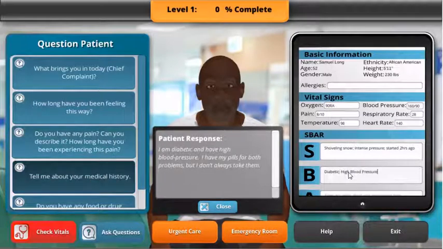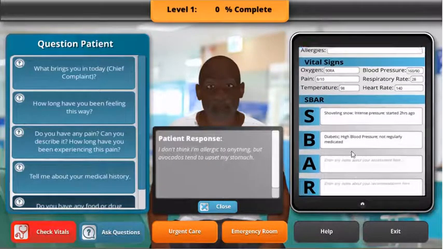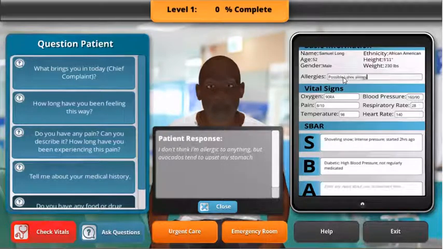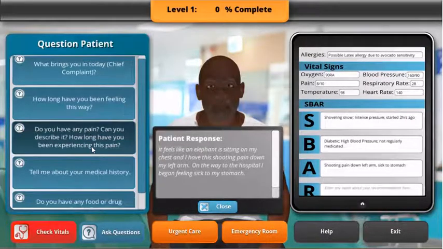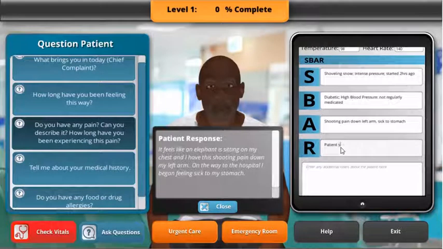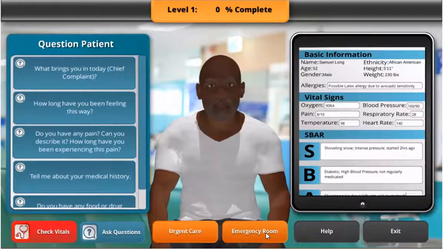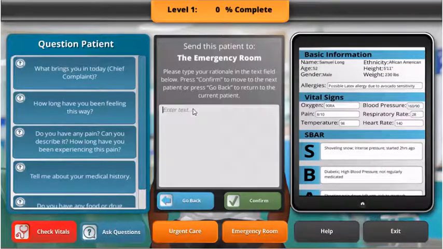SBAR is a commonly known acronym used for handoff reports in nursing. This model helps to communicate situation, background, assessment, and any recommendations to the next shift. We are using this to provide some structure around how the learner records findings, but doing it in a familiar way. Once the learner reflects on the information collected, they must select the appropriate department to send the patient to for treatment. Once a selection has been made, they must enter in their rationale for sending them to this location.